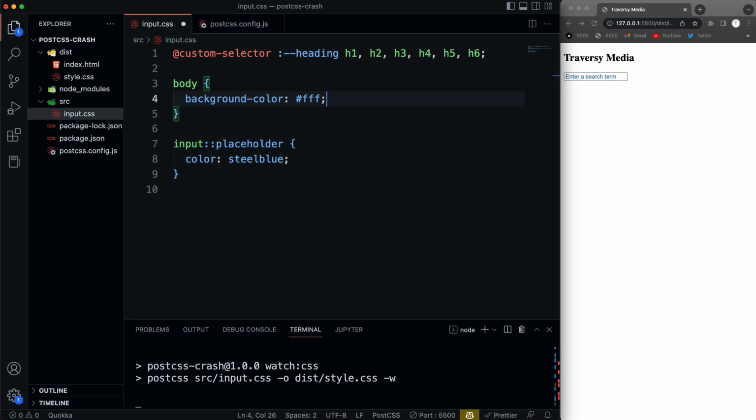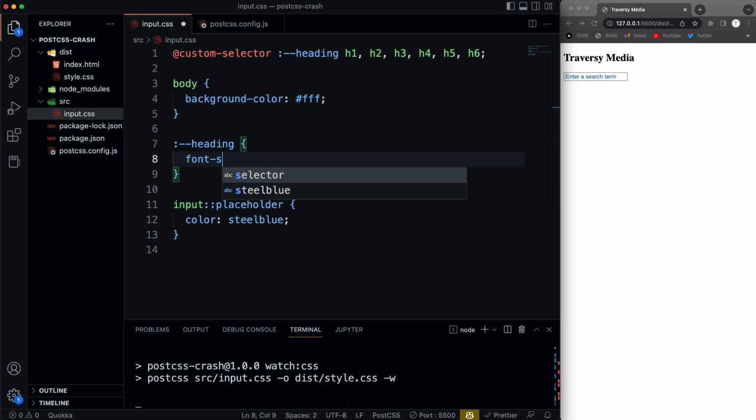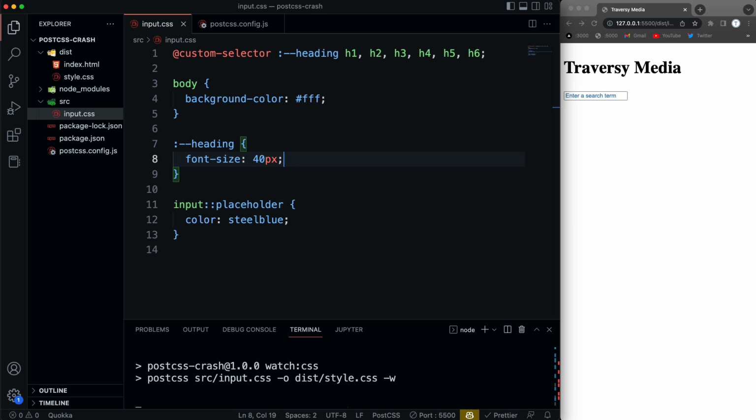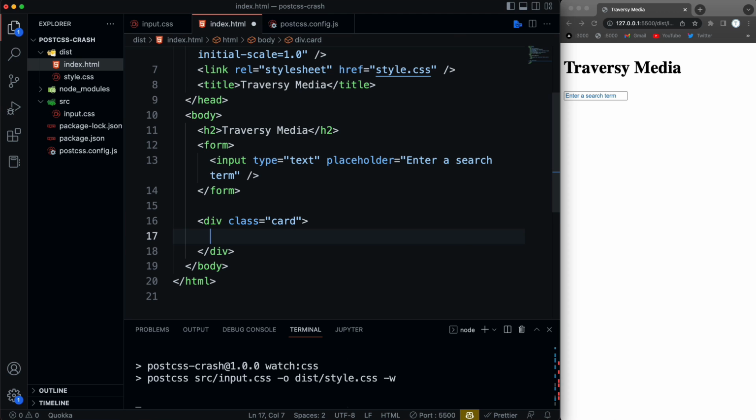Okay, and then let's come down here, and what I'll do is add in the :--heading, and then any style I put in here, like let's say font size 40, should apply to all of the headings. So you can see my Traversy Media here gets bigger. And if I go into my HTML, what I'm going to do is actually under the form, I'm going to have a card class, and in here let's do H3.